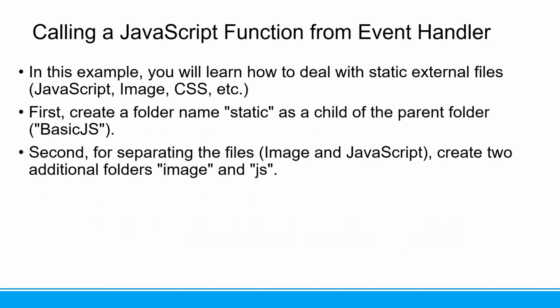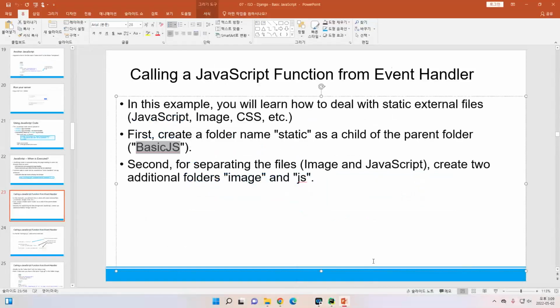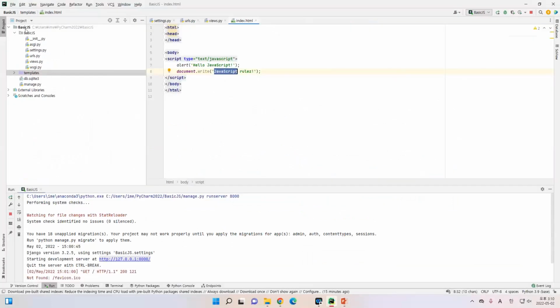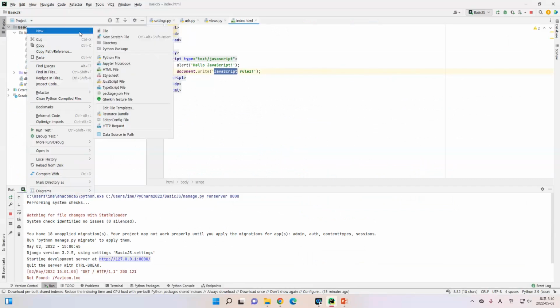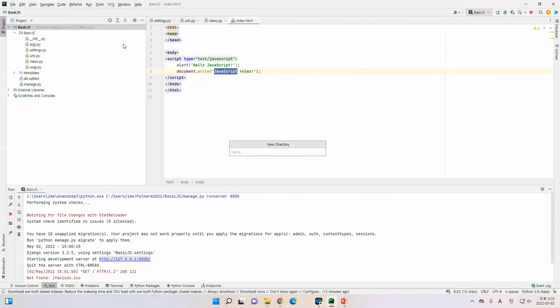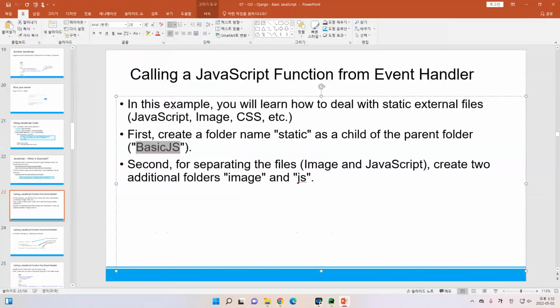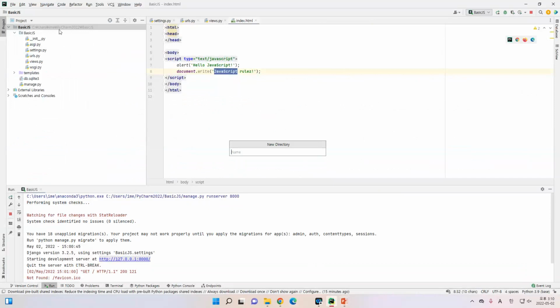In this example, you will learn how to deal with static external files. Static means when you have your image, when you have your JavaScript, when you have your CSS, it is always in your local. Now, I would like to ask you to create a new folder static as a child of the parent folder basic JS. So this parent folder, okay, so now if you look at this one, there will be two basic JS. So you can go here and make a new folder. So the new folder will be static. New directory, static.